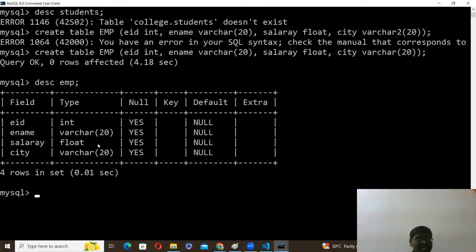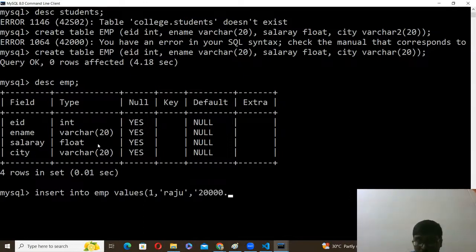Just the employee skeleton is created. Anyway, you need to insert the values. Insert into emp values. So first my employee ID is one. Employee name, anything, Razu. Employee salary is some 20,000.5, whatever it is, comma, employee city Hyderabad. Okay, that is row 1.